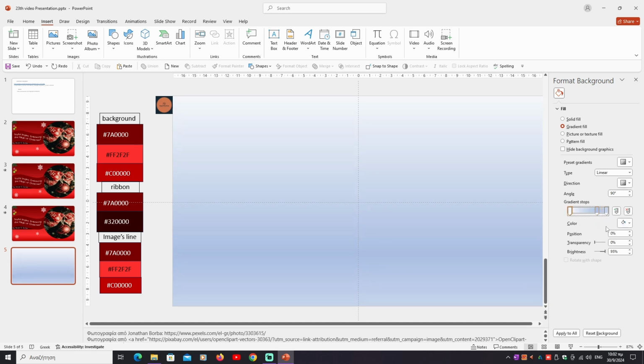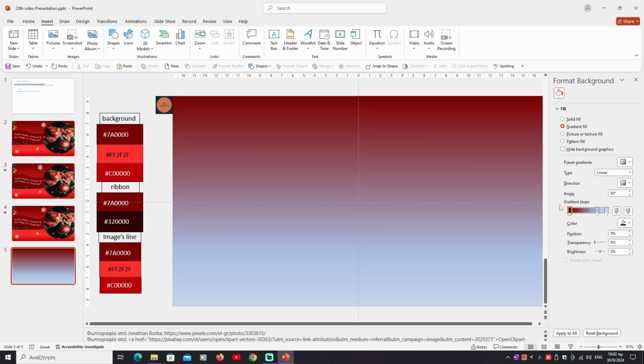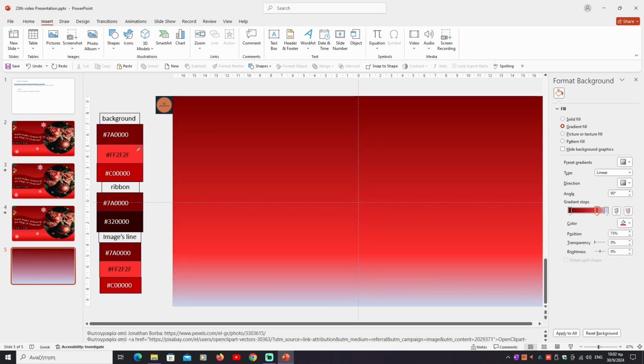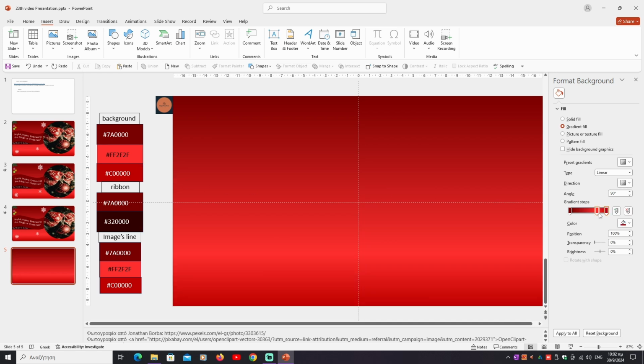We go to the first gradient stop. We choose Color, Eyedropper. We choose the first color from the background from the left side outside of the design area. We go to the second gradient stop. We choose Color, Eyedropper. We choose the second color from the left side outside of the design area, and we go to the third gradient stop, Color, Eyedropper, and we choose the third color from the left side outside of the design area.